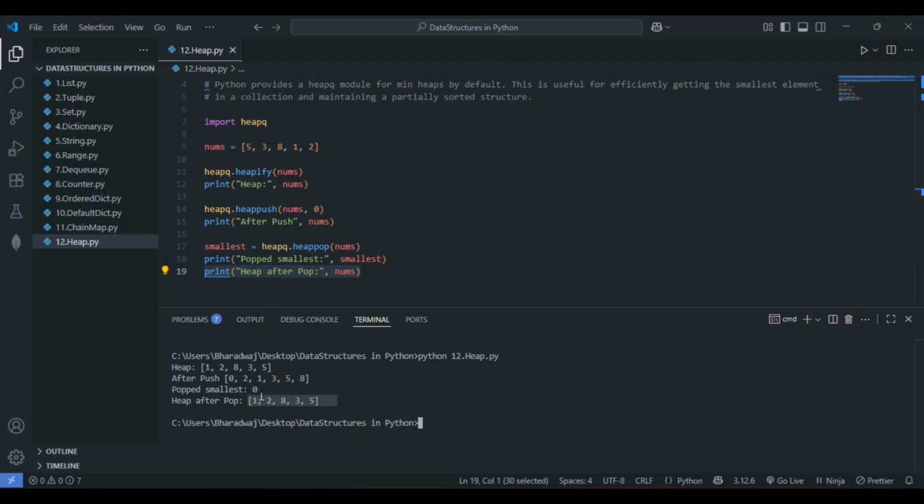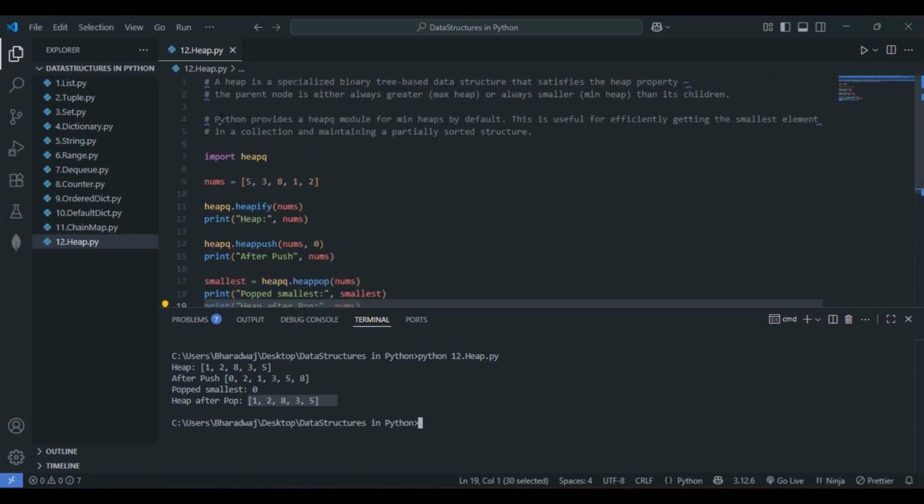So basically what's happening here: the heapified list puts the smallest at front, and then we are inserting 0, which becomes the smallest, and after popping 0, the heap reorders, right? This is according to the code that we have written. So this is it about the heap. And one more thing, just remember, Python provides a heapq module, for min heaps by default. Just remember this, right? So now we are done with the heap concept.